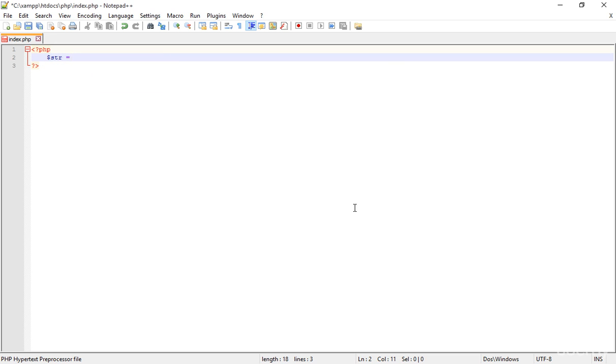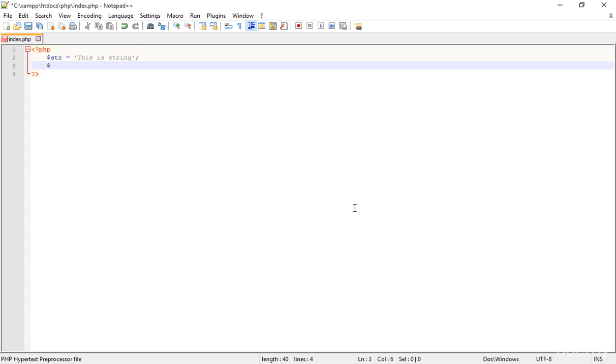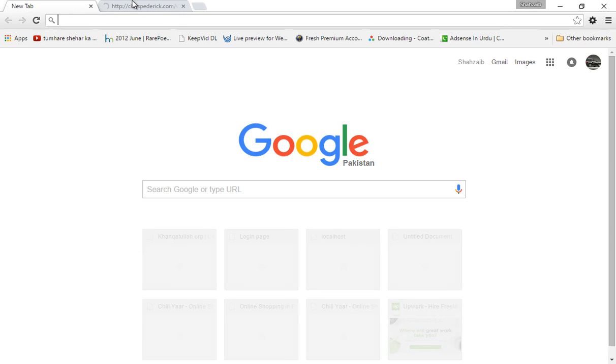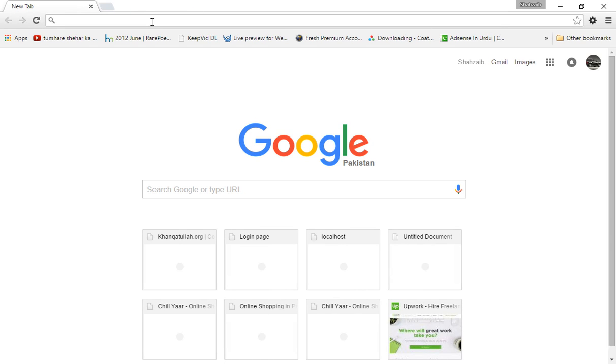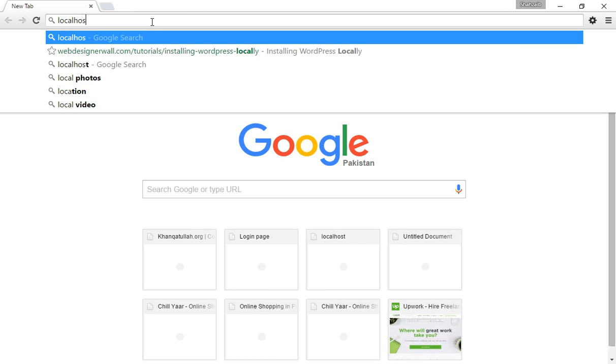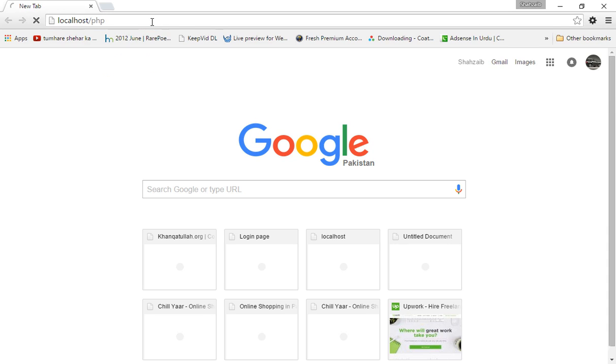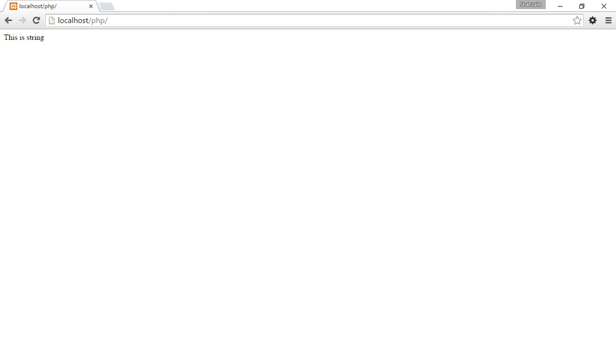Again I'm using the same variable str, and here I'm putting the value: "This is a string." Simply a string, nothing much. And here I'm echoing str. So this is really simple. I'm going to the browser and testing that. Here I'm typing localhost/php and pressing enter. Now I'm getting the page: this is a string. Okay, perfect.